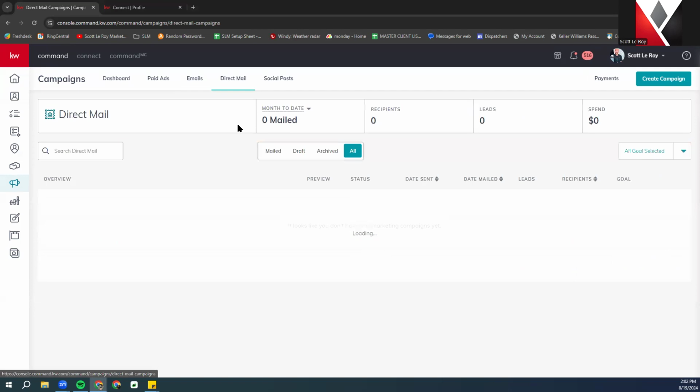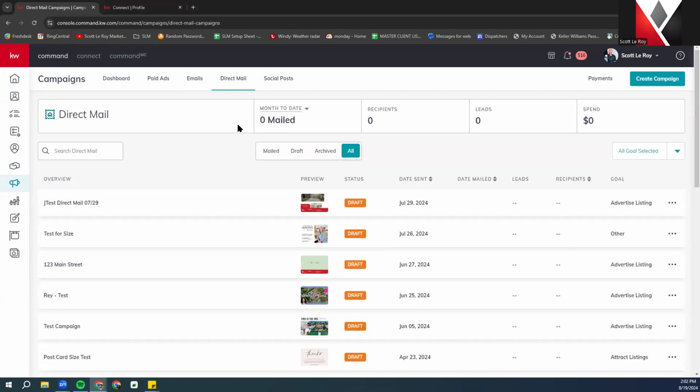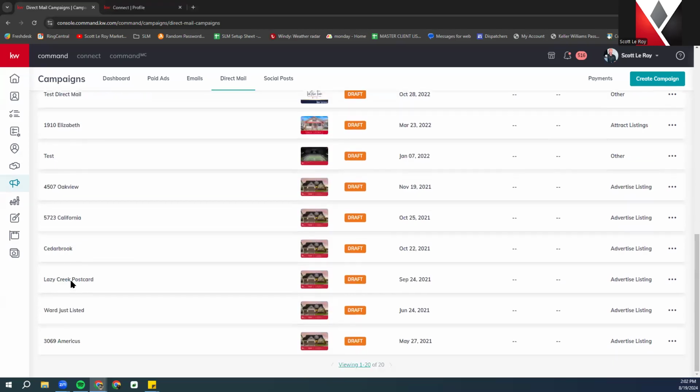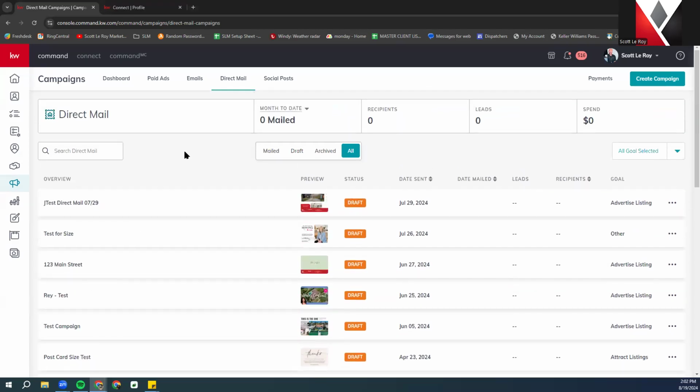Direct mail, this is how you can send postcards and things like that to your data, to people in the neighborhood that you're wanting to farm. You can create a design in the design section, which we will be going to in a little bit, and then you can bring that over into your direct mail campaign to send out. I don't know if we've actually sent any of these. Yeah, these are all just tests, so can't show you any ones that have been sent.